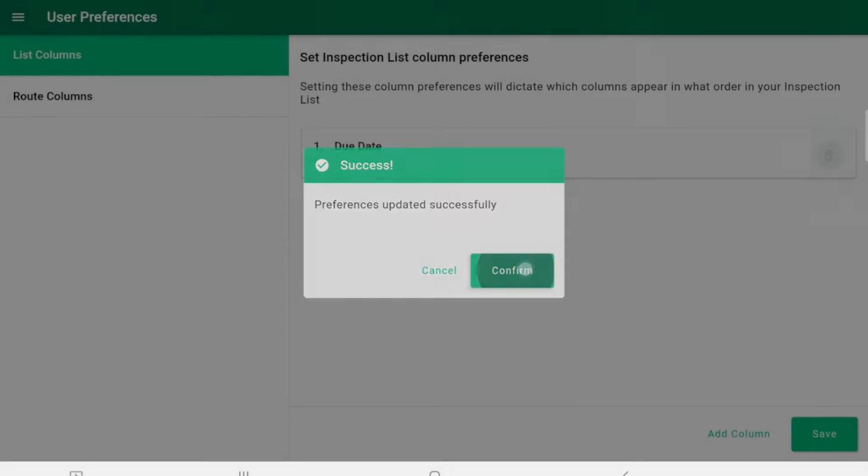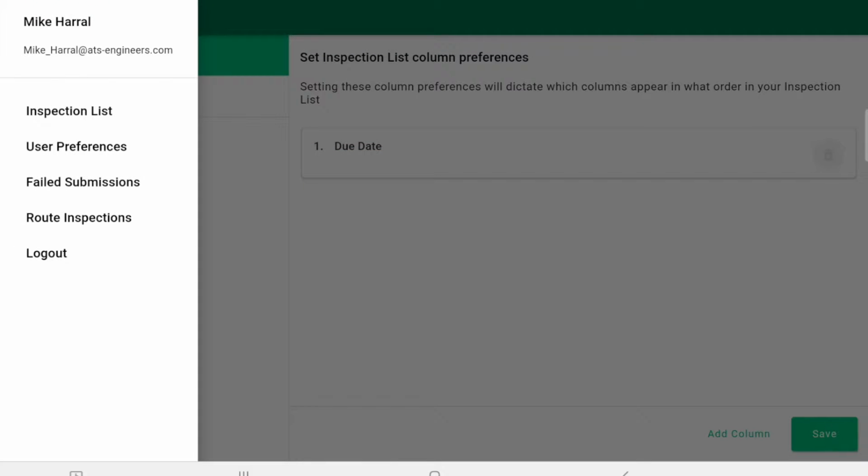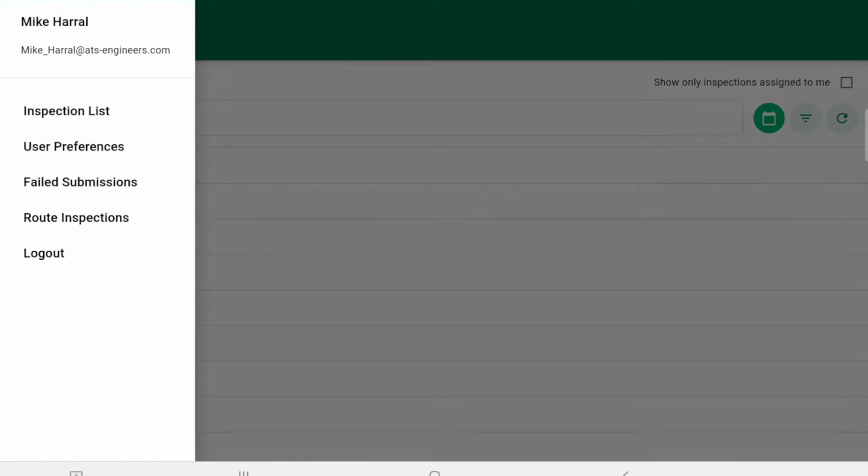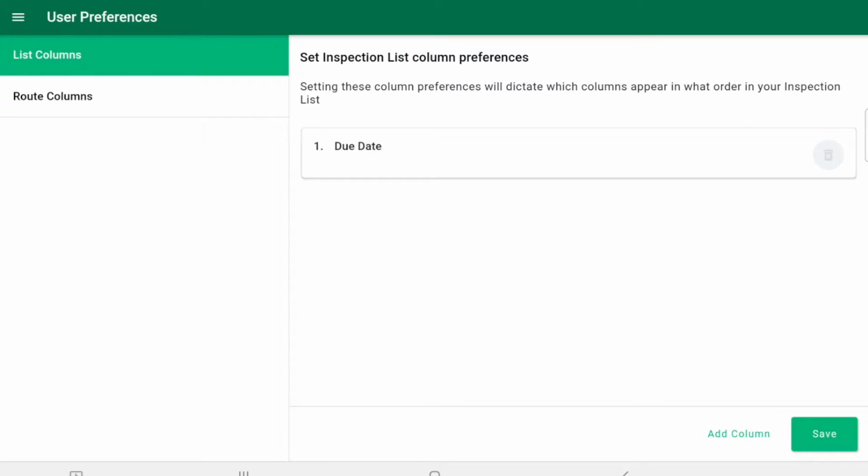We can see our settings in action by navigating back to the inspection list page. As you can see, the table only has one column, Due Date. The table is not very helpful as is, so let's go back to User Preferences and add some more columns. You can add columns by tapping Add Column on the bottom right next to Save.